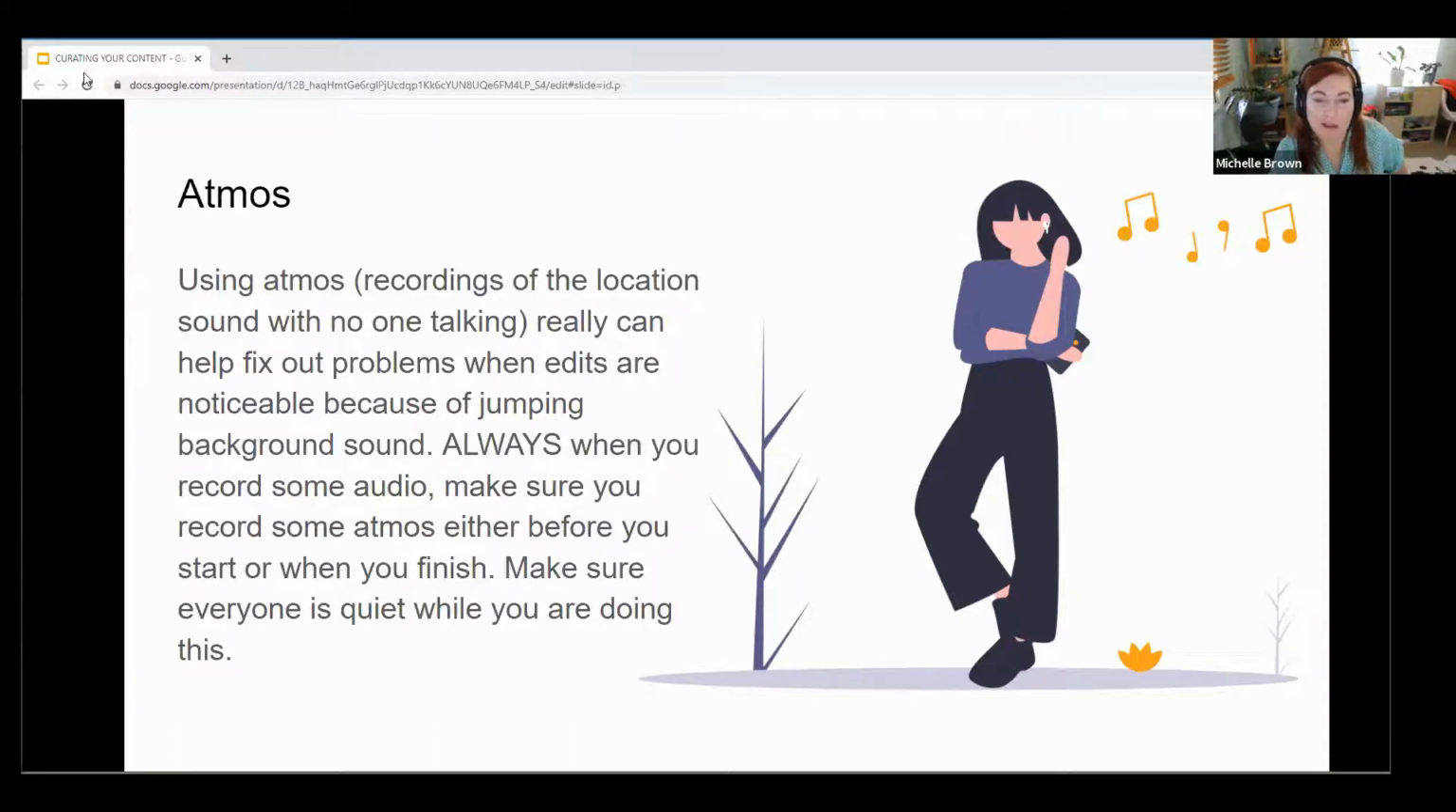So having the atmosphere as a backing option can sometimes help cover those weird silent breaks that you've created, or other weird sort of sounds.